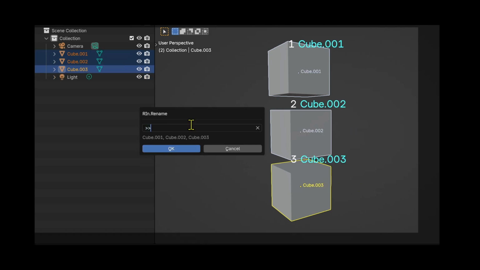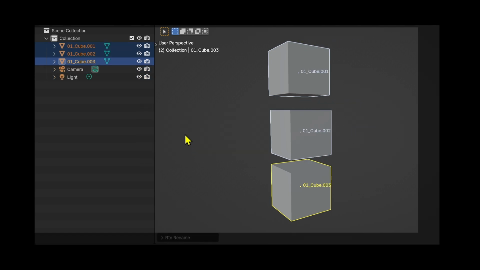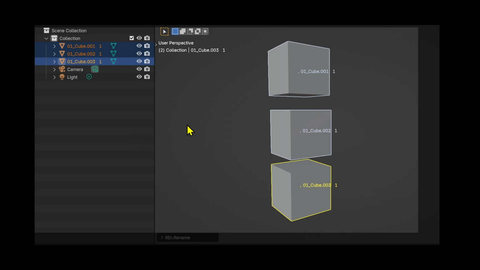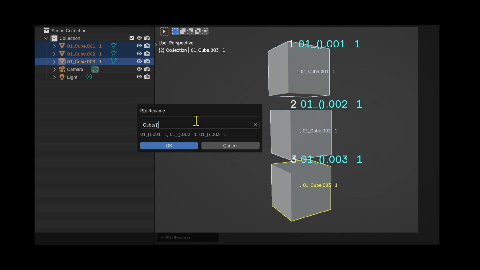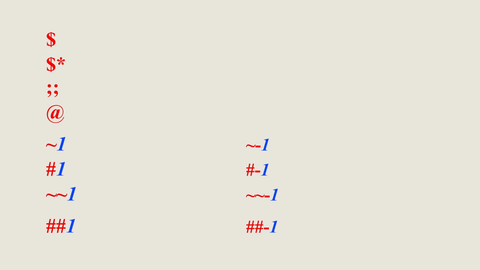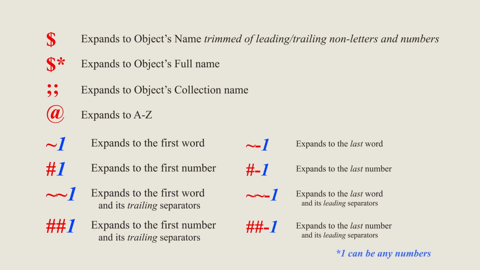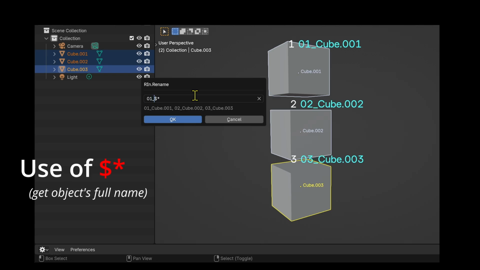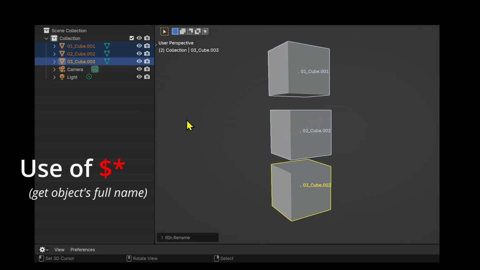By the way, when using prefix, suffix, or search and replace, numbers won't increment automatically. See how all the ones in the name stay the same? If you want auto-incrementing numbers, that's where the dollar token comes in. Think of tokens as variables for renaming. They can represent parts of the object's name or the entire name without requiring you to type them manually. You can use the $* token to add prefixes or suffixes while automatically incrementing numbers.